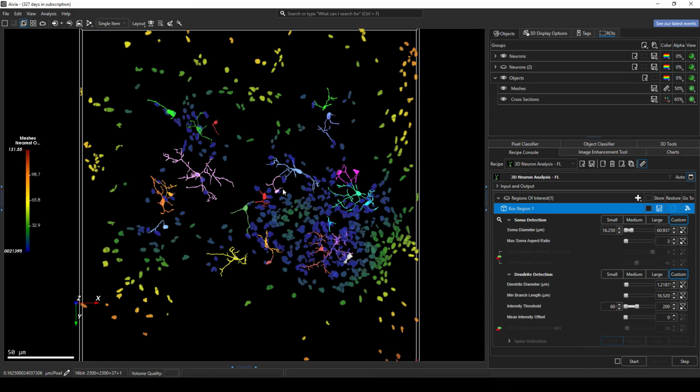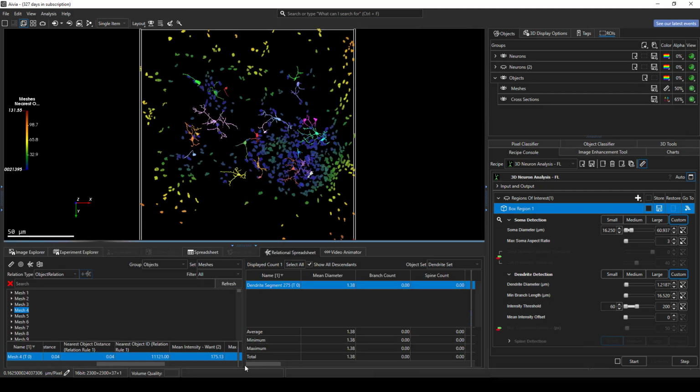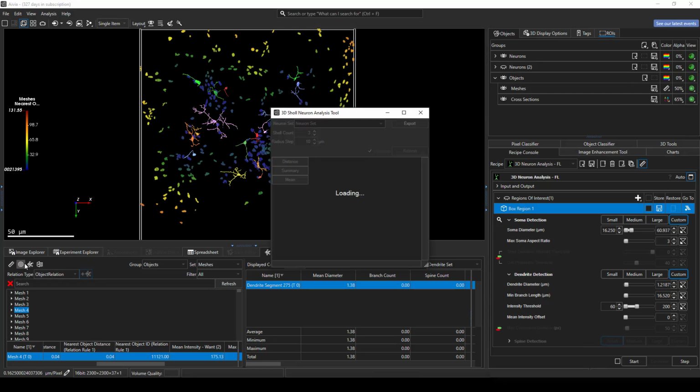You can see here the blue indicates meshes that are close to the dendrite, while as we get warmer and more towards the red, it is further away from any dendrite segments. Now let's do another analysis. We're going to do Sholl analysis this time. We're going to go into our 3D relationship spreadsheet again and select the Sholl analysis. This is again immediately launched and with the default values being used to generate the analysis.